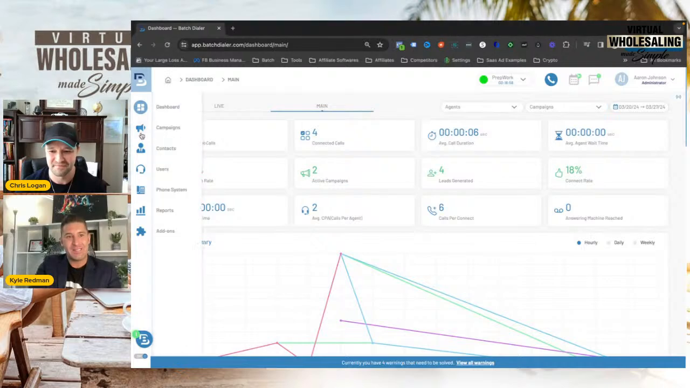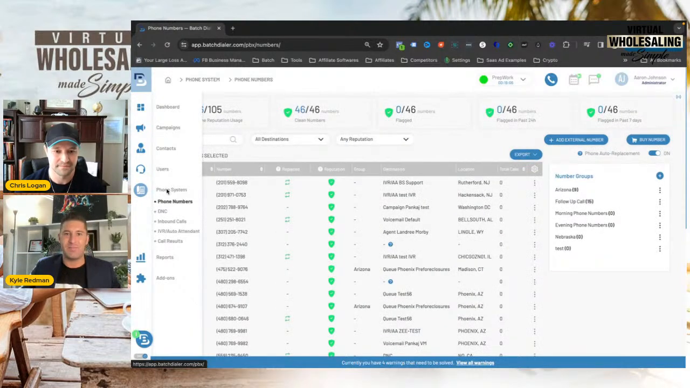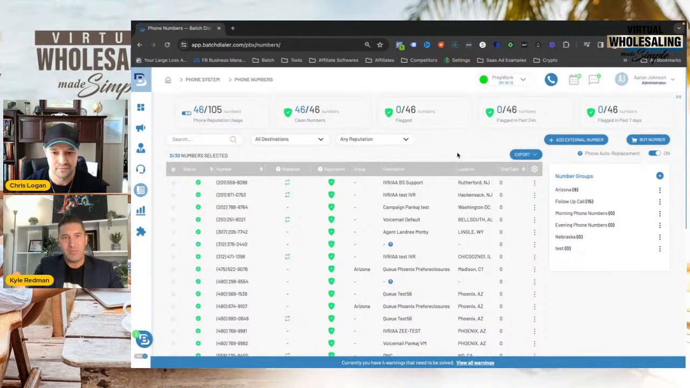Okay, so let's go next into reputation management first, and then we'll dive into creating a campaign. It takes about 2 minutes to create a campaign. This is one thing that's very unique to our dialer, okay? It's called phone number reputation management. In one of our plans, we actually provide you with the numbers, okay? Numbers can get expensive depending on where you're buying them from. So in one of our packages and plans, we provide you those numbers, and then we monitor the reputation of them.